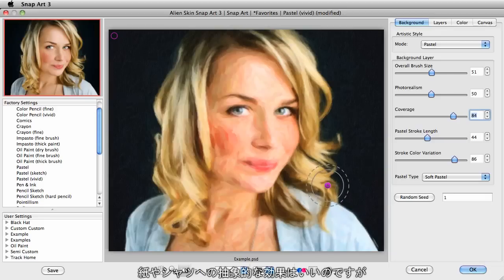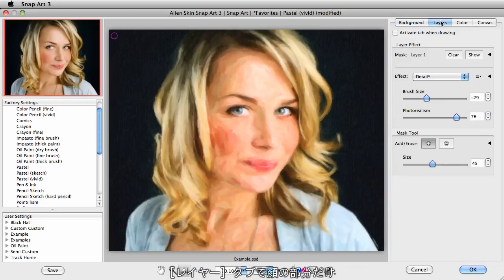I like the abstract effect in her hair and on her shirt, but I think it's too much on her face. Let's go over to the Layers tab and tell SnapArt to handle her face differently than the rest of the shot. We need to use the Mask tool. It's this button right here. With this tool, we'll mark off skin areas.